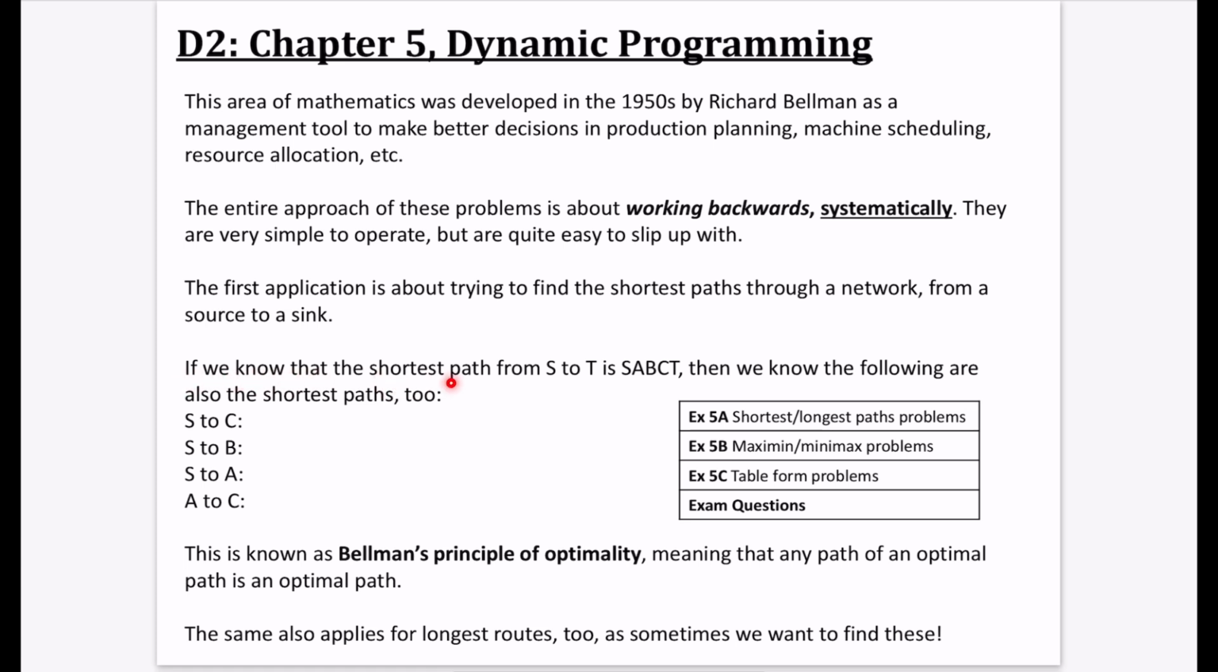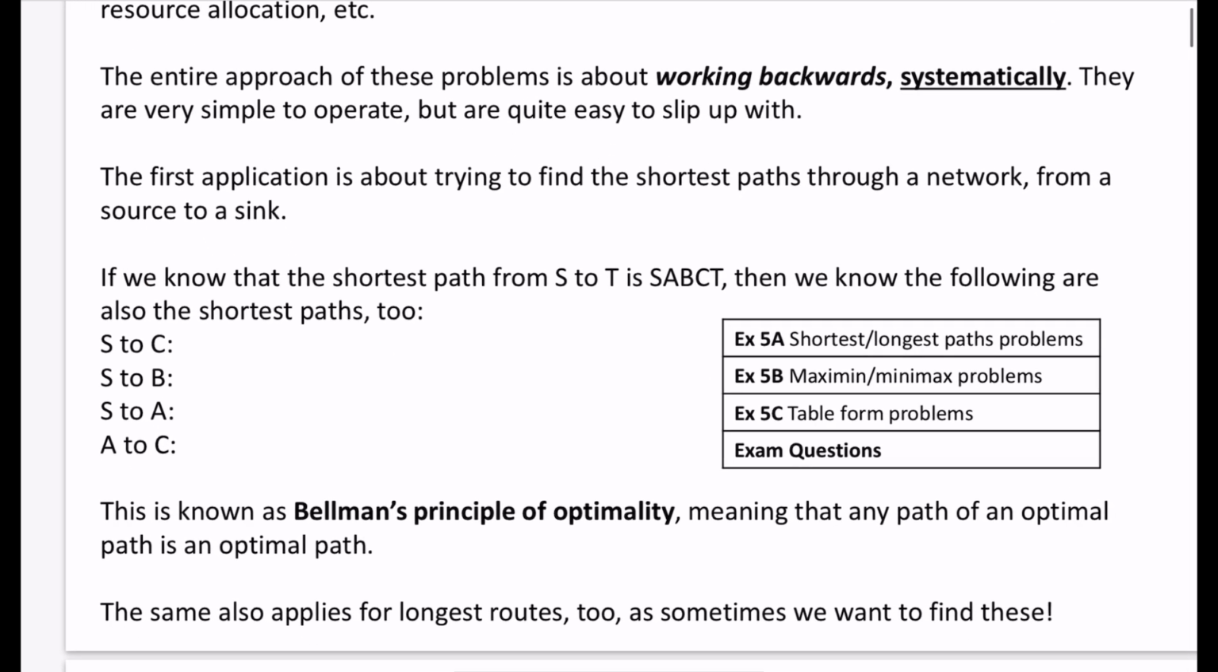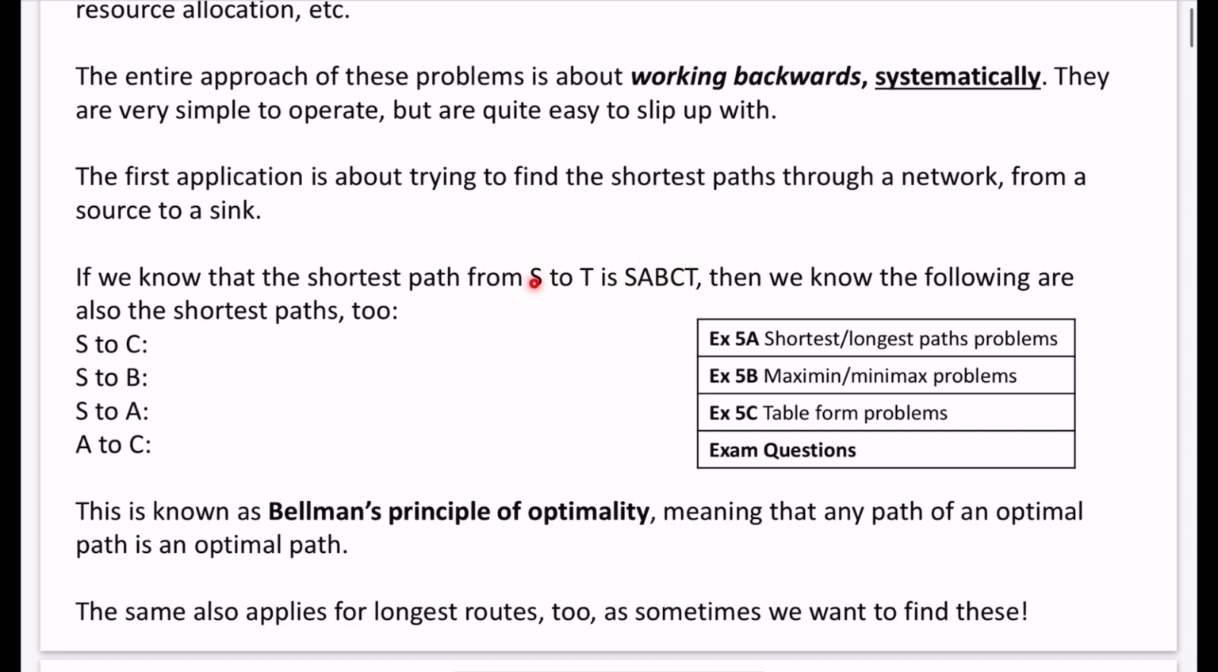So, if we know that the shortest path from S to T is SABCT, then we know that the following are also the shortest paths too, just from common sense of what we've got here. So we will, with dynamic programming, find a short path from S to T. Let's say that it was SABCT, then these following things will be the shortest paths as well. To go from S to C, that would obviously just be from S to A to B to C, because it's a section of that whole journey. From S to B, it would just be from S to A to B. From S to A, it must just be from S to A. And from A to C, it's just the middle section, A, B, C.